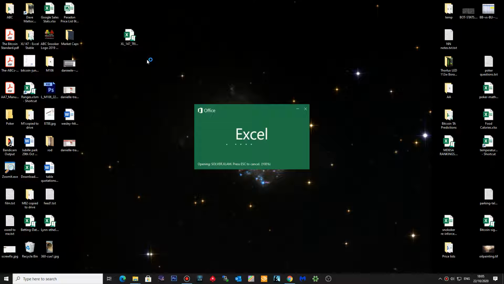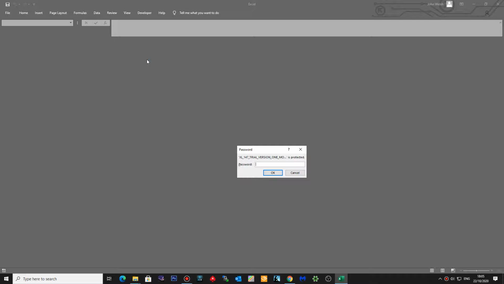And then once it starts, depending on what setup you've got in Excel, will depend on what it looks like the first time it runs on the screen. So the first thing it will do is ask you for a password. The password is just XL147, all lowercase. Click OK.